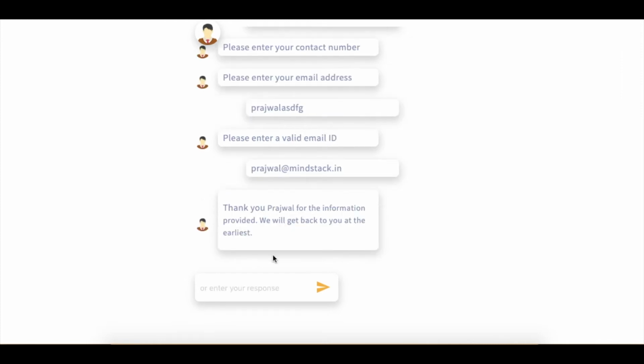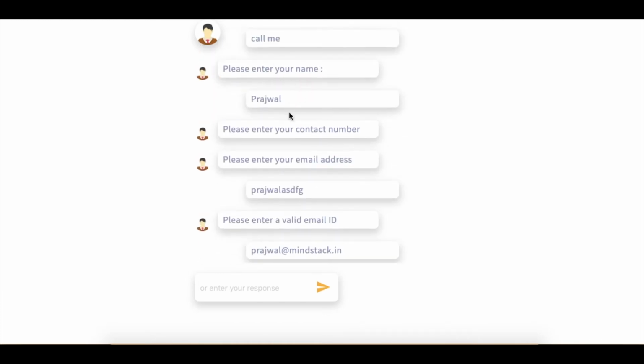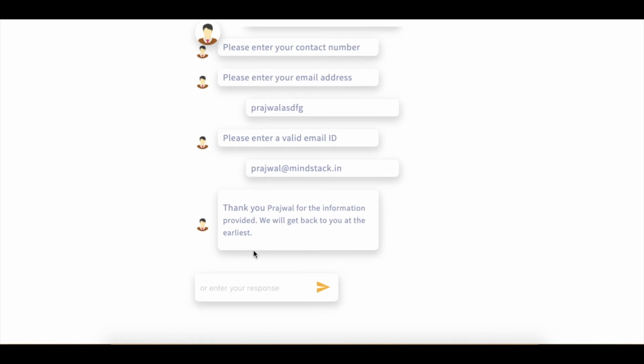It took the information, and also if you see here, it says my name. Thank you Principal for the information provided. We'll get back to you at the earliest. Where did it get the information from? Because I've already given it when I entered the name. So all the data I've given as a customer using the bot can also be printed as a bot response. So that is one more benefit of using Rakebots.